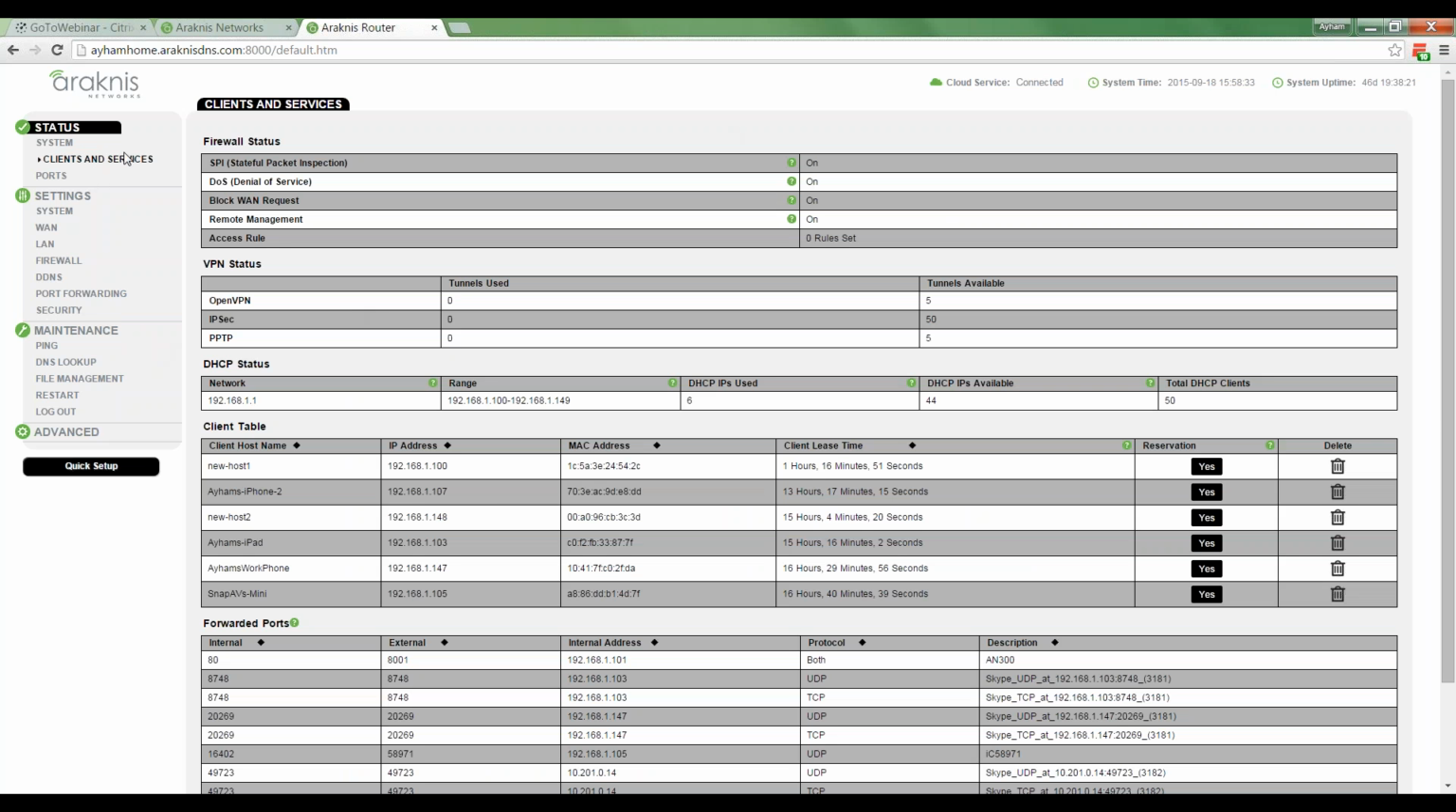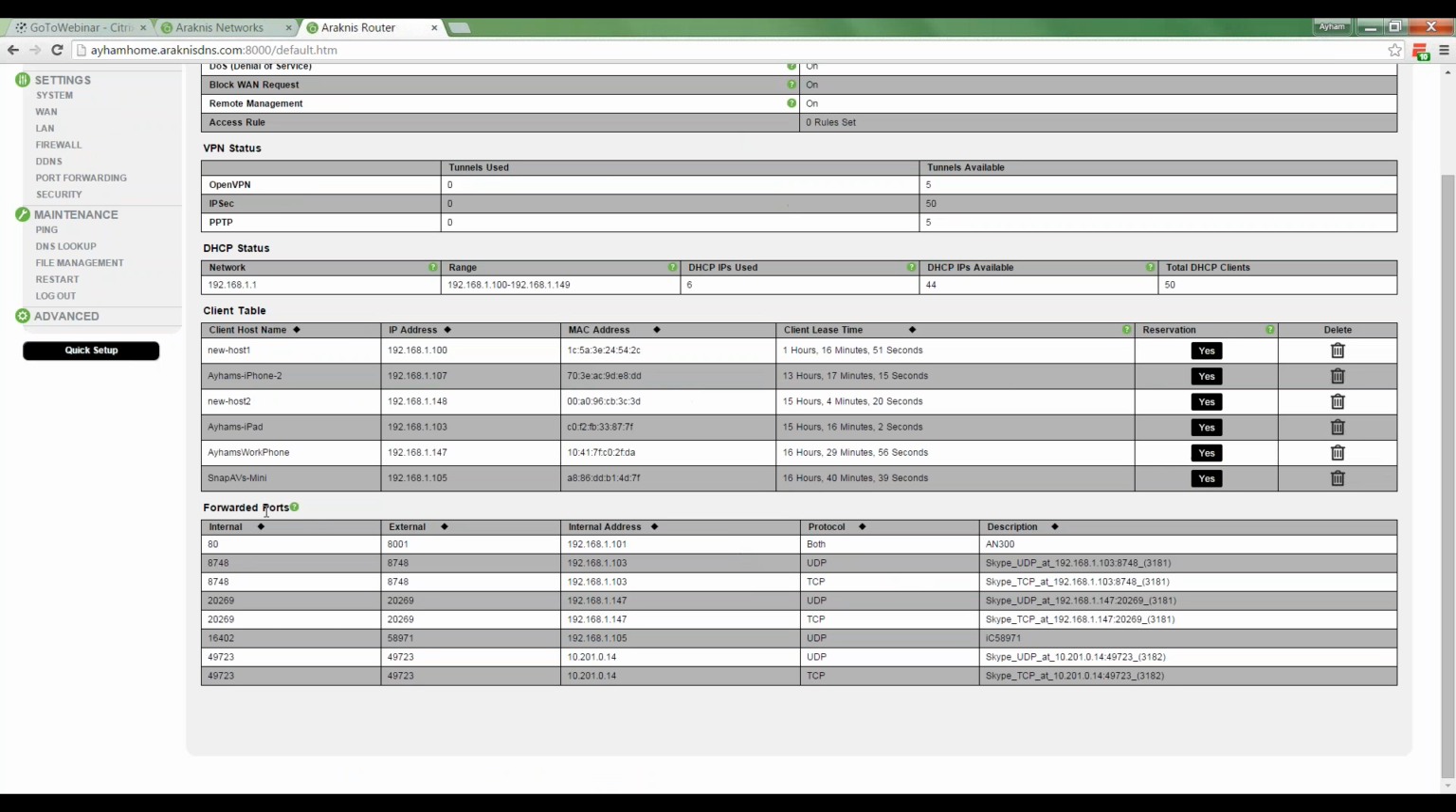If you go to my clients and services, this is my DHCP table. I get my names, I get IPs, I can do my DHCP reservation very quickly by click of a button. And also you get the forwarded ports. So I can go and see what ports are open now on this side. Is somebody from the inside trying to do some malicious attack by opening ports that are not needed? And if I have a static port forward rule, it will show up here as well.